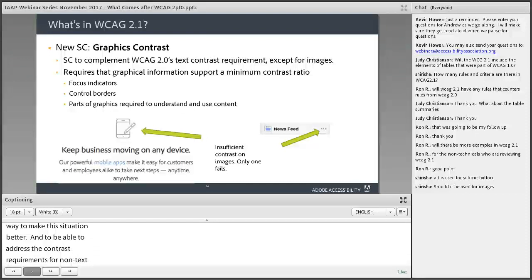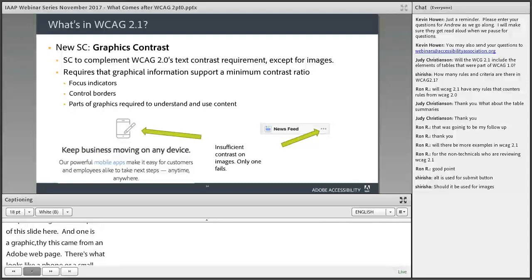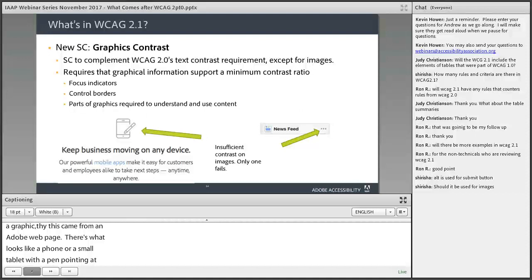So I've got a couple of images that are part of this slide here, and one is a graphic. This came from an Adobe web page where there's what looks like a phone or a small tablet with a pen pointing at it, and it's light gray. I think I measured the contrast on this one as about 2.85 to 1, so it's certainly below the 4.5 to 1 text contrast. But directly underneath it, and it is not a linked image, by the way, also.